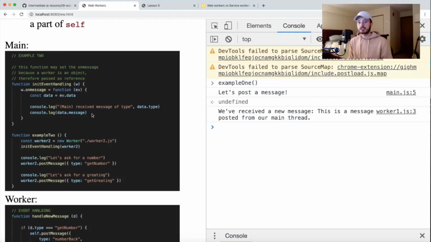Now this is a convention that I made up just for this example. You could do whatever you want. And so this means when I'm writing my worker, I now have to keep in mind to pass an object that has the attributes both type and message.